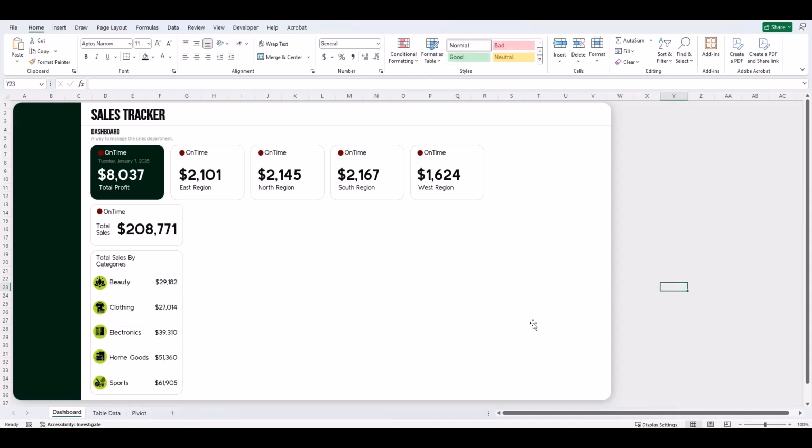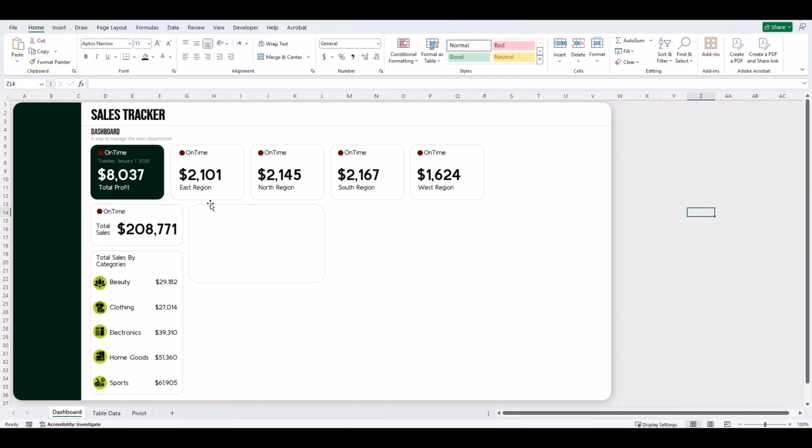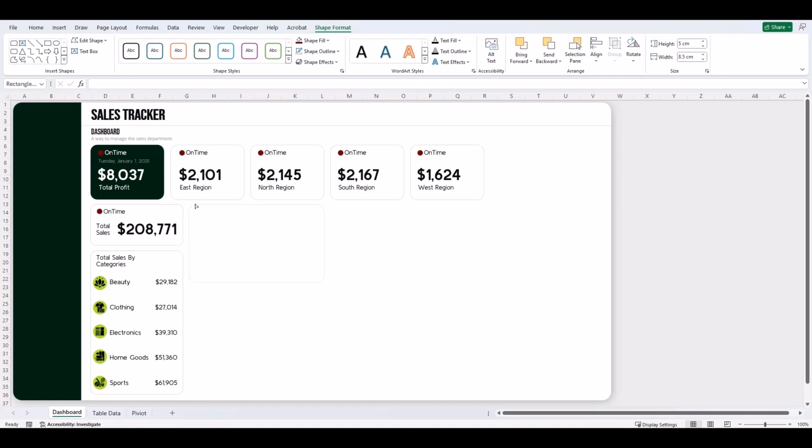Moving on to the next element, I'm going to make a chart of sales by regions. I'm going to take a copy of this one here, just to make it a little bit bigger to match the size. It's just for now, give it a size and we can change it after. I think I can use 5 centimeters as height and 8.5 as width. Let's see, maybe you can change it again.